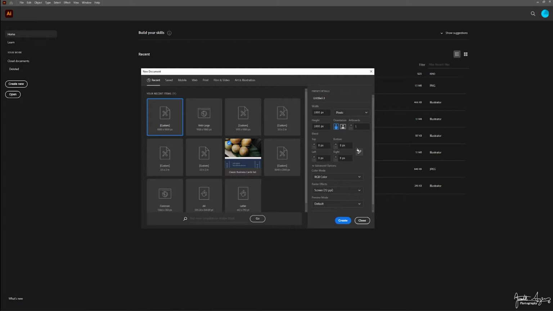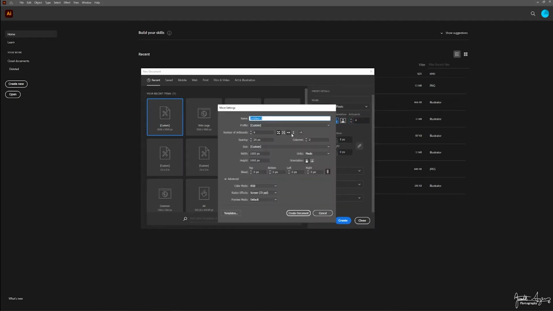So if you want more artboards, if you're creating a bigger project and you're going to have lots of different sized files, you can create them all in one project and then export those individual artboards for different parts of the project. So right in the beginning, you can create more artboards right in this new document tab. You can go to more settings, you can change the layout of all of your artboards right here.